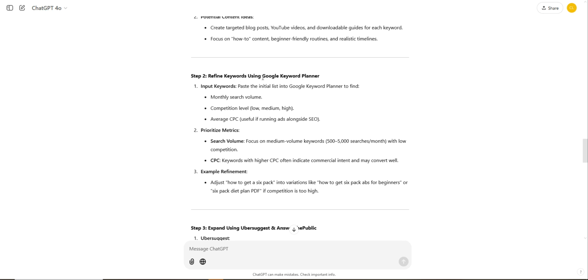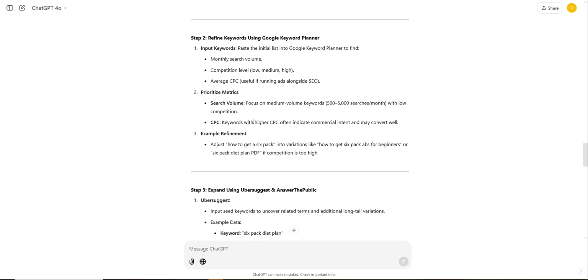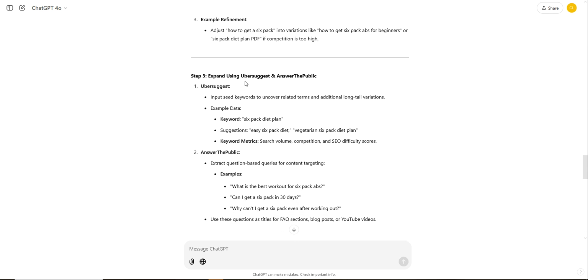Step 2, refine keywords. You can then input the keywords into Google Keyword Planner to find the monthly search volume, competition level, average cost per click, and verify the data. The other thing you can do is expand using Ubersuggest or Answer the Public or any other keyword tool.